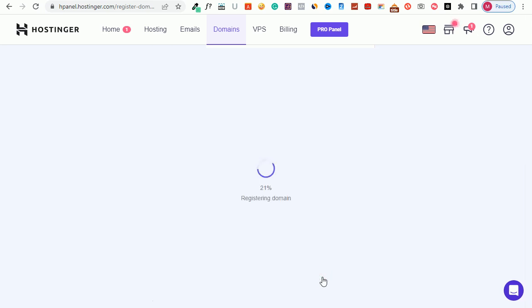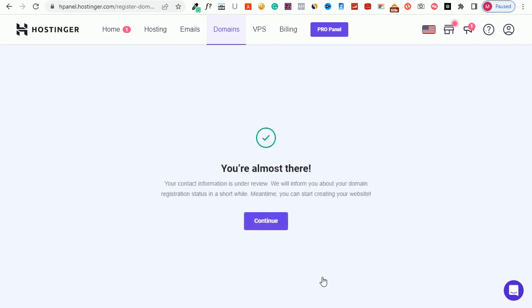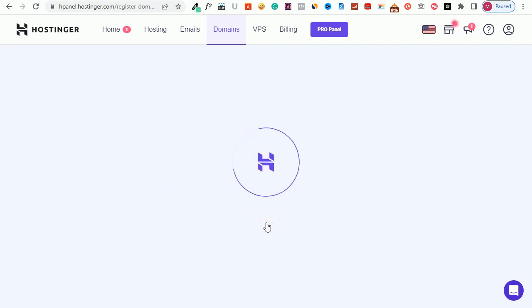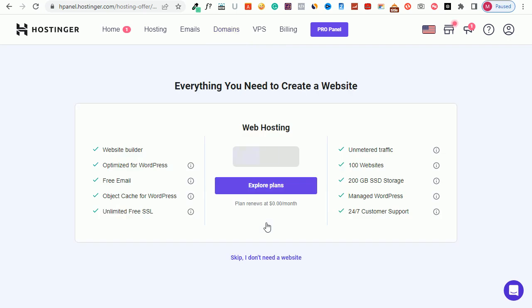Doing that, it will register that domain. The reason why it's doing this process is to register this domain so that nobody can claim it on the internet. As you can see here, it says you're almost there. I'll now click on continue. After I click on continue, it will review it and let me know other things.